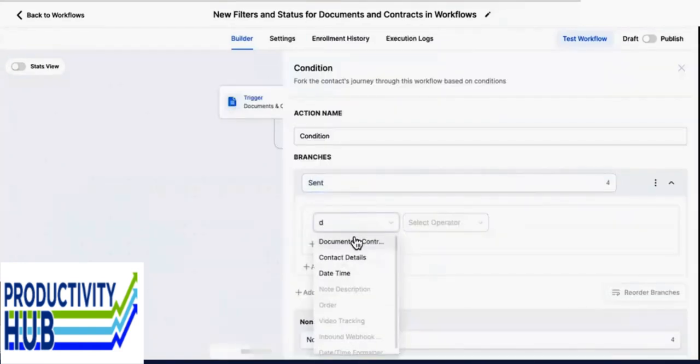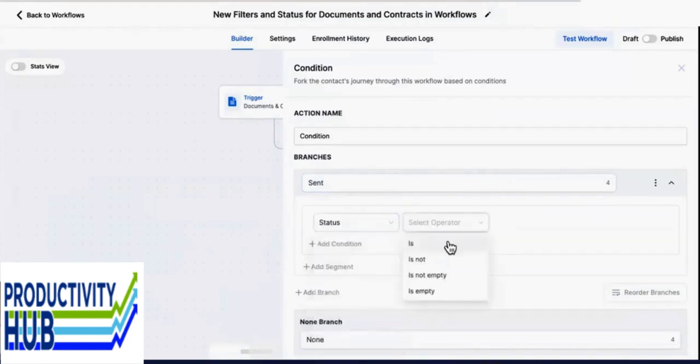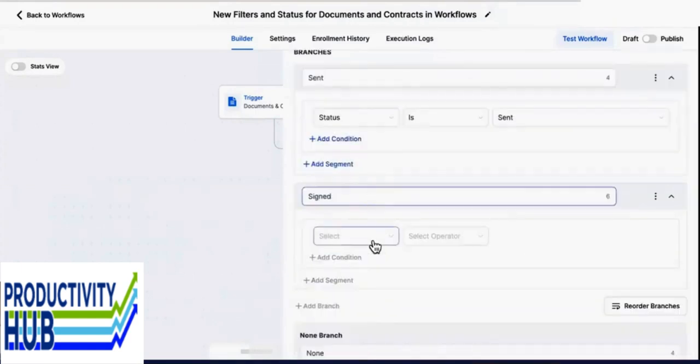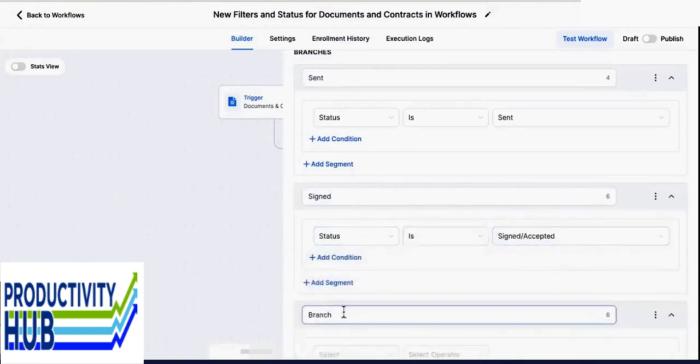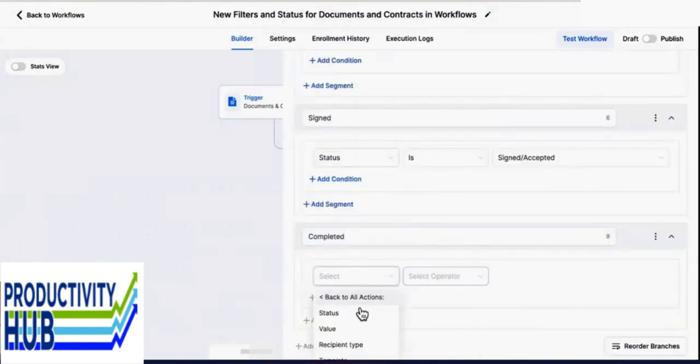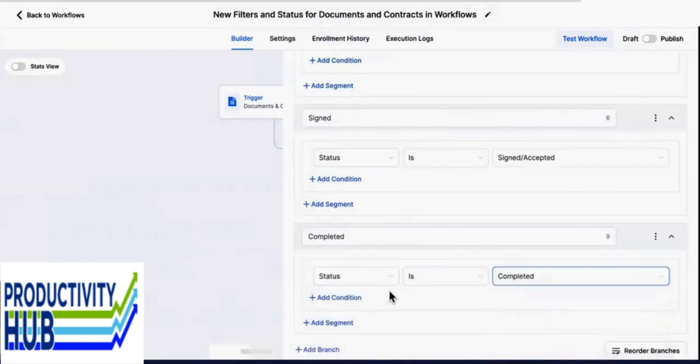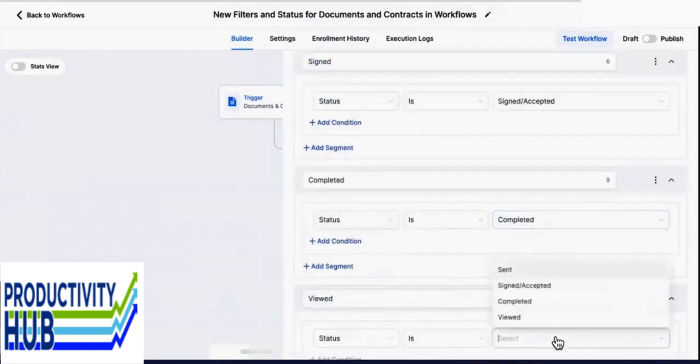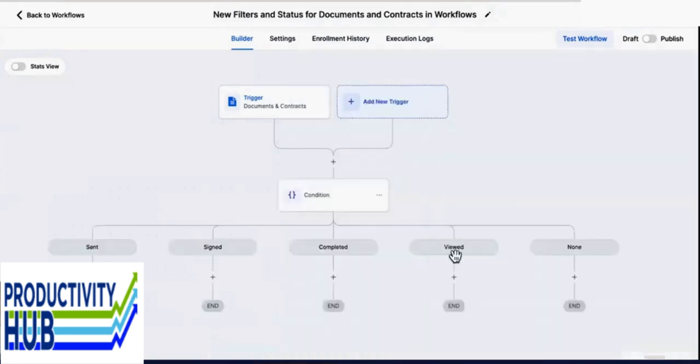Let's say the first branch is sent, select documents. Here status is sent, add another branch, name it signed, documents and contract status is signed, add another branch, name it completed. For example, documents and contract status is completed, add another branch, name it viewed, status is viewed. Hit save action, and here you can see all the different scenarios.